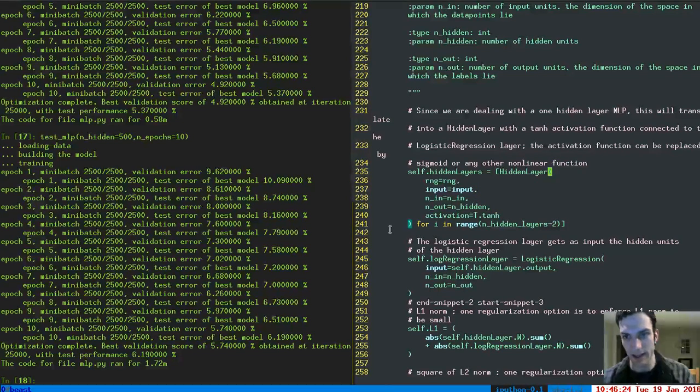Because the first hidden layer takes input from the input instead of the previous hidden layer. The last one sends output to the output layer instead of its own special layer. So you have to be careful about that. And we're going to try to be general here.